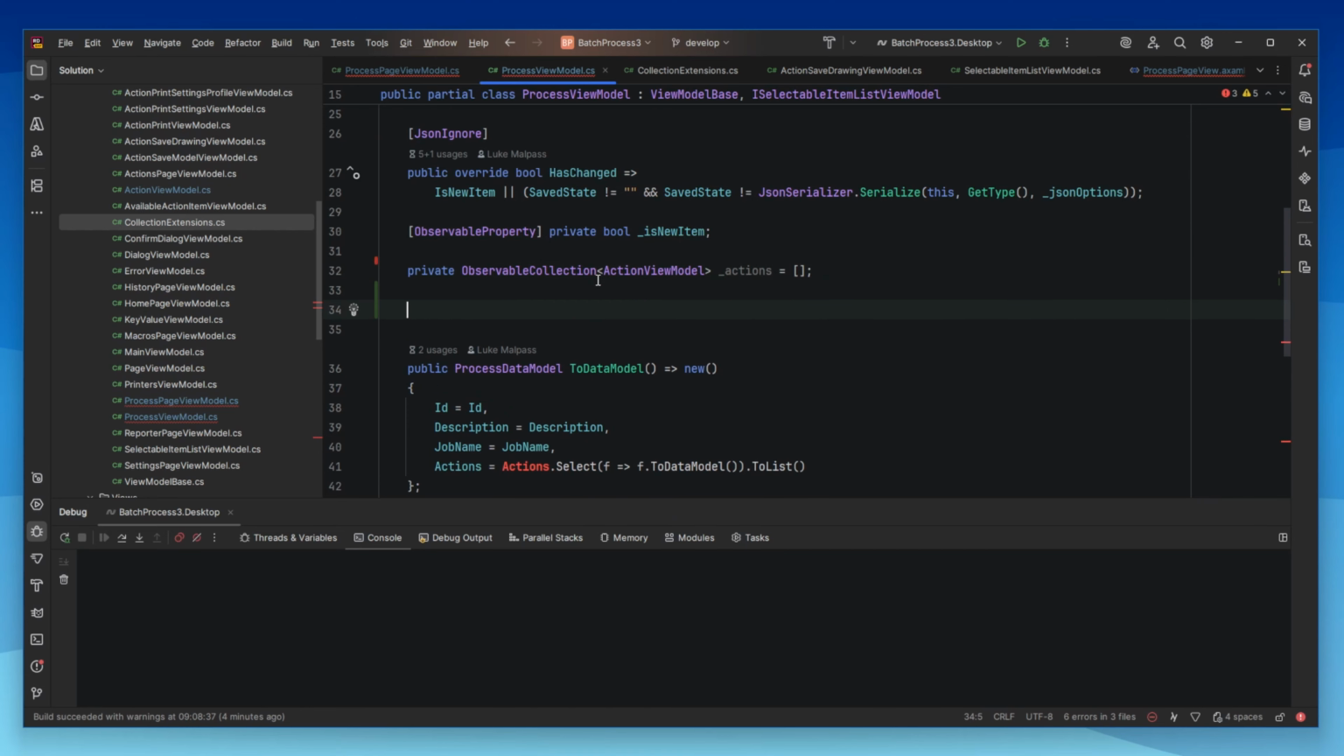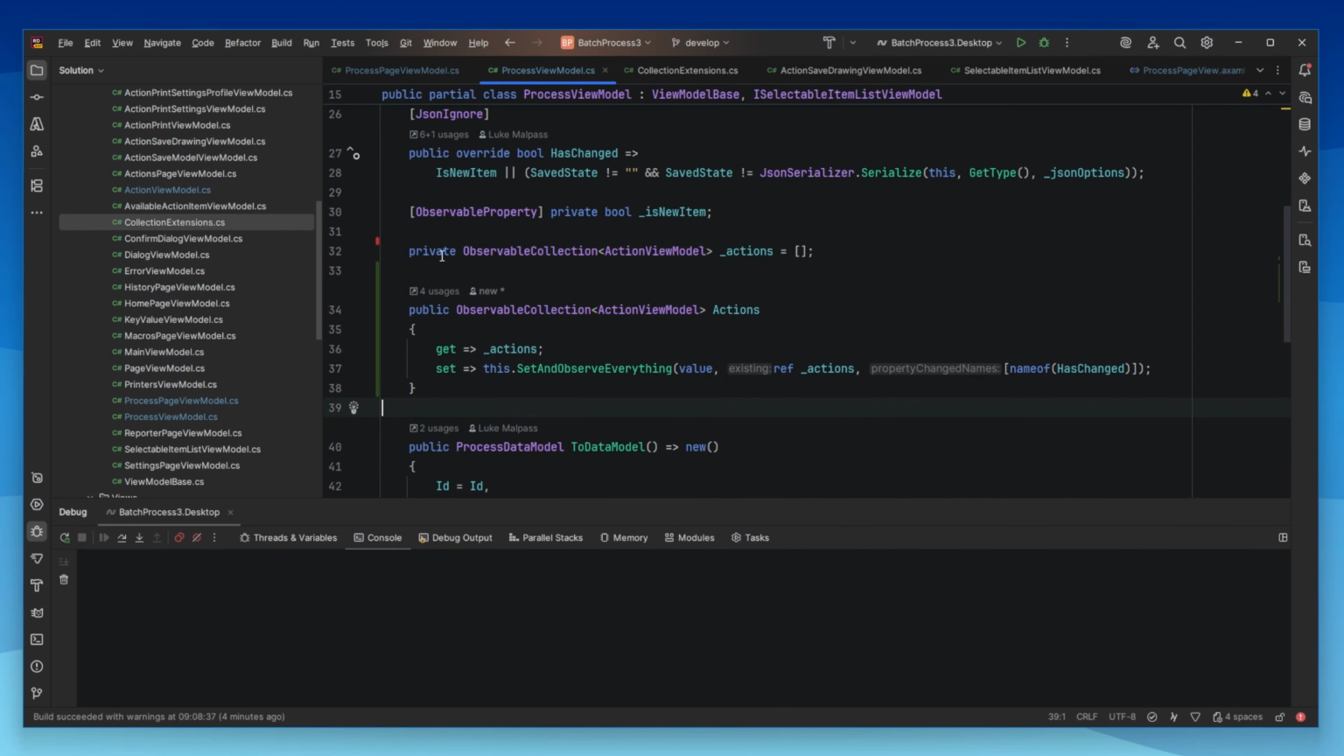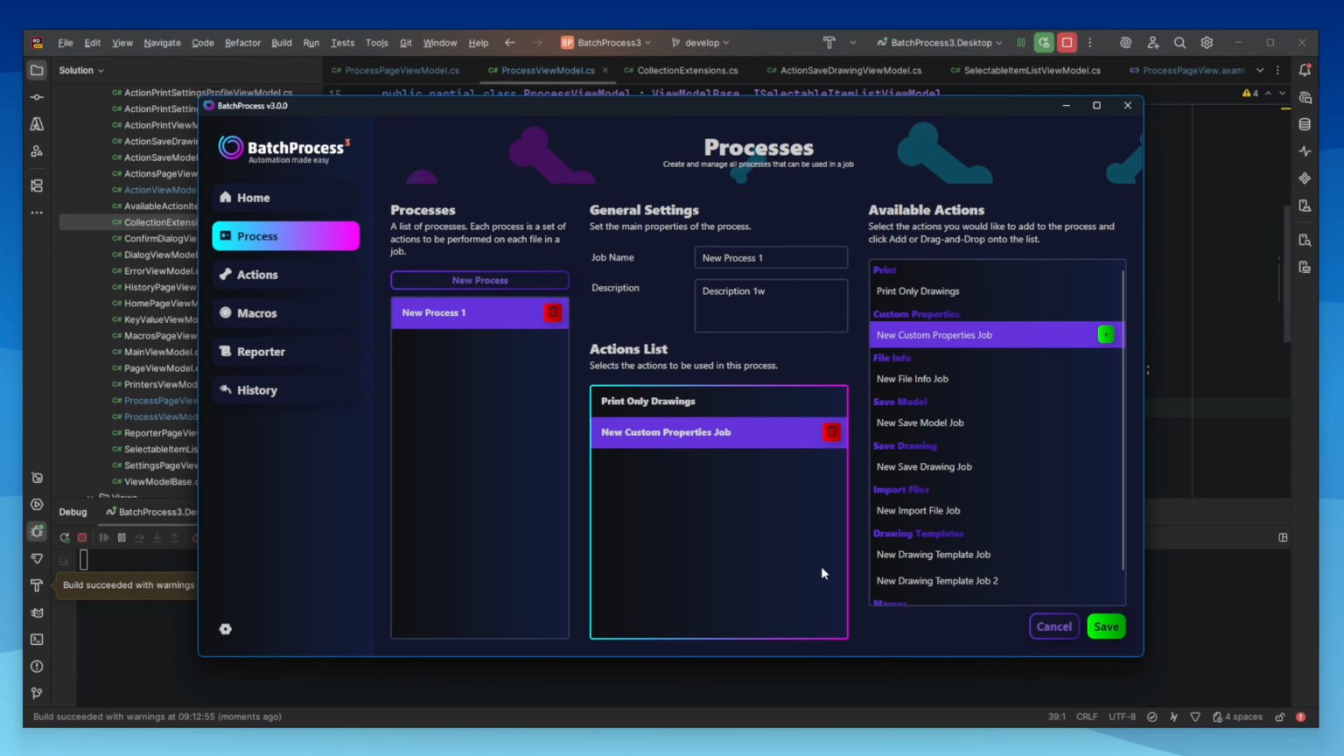And then we now want a public observable collection called actions. And then in here, we can return actions or set and get everything and fire off the has changed. So I think that hopefully should fix the actions not showing the save button. So we go to process, click add, there we go, we've got a save button. So that's another fix done.